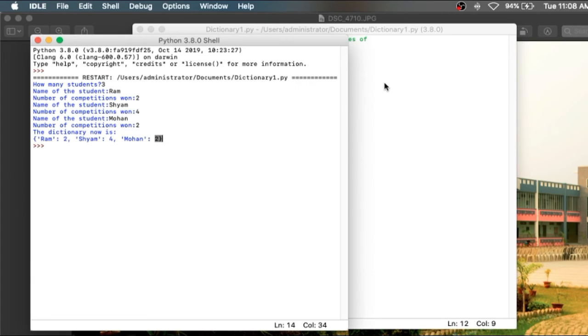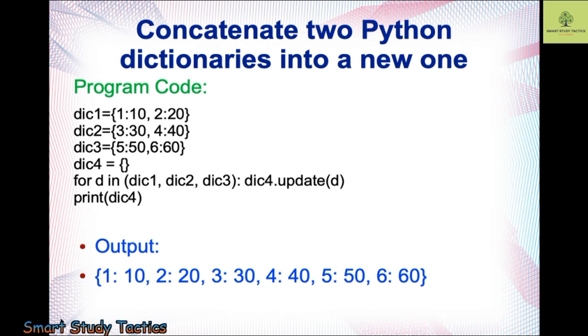So my dear students, you have to work like that, and only a few functions are left in the dictionary. Let me talk about those also. Now here we have to concatenate 2 Python dictionaries into a new one. So let's say this is one dictionary, second dictionary, third dictionary. Here we are going to concatenate these. It is a 4th dictionary, an empty dictionary. So what I'm going to do: d in dictionary 1, dictionary 2, dictionary 3, and it is updating. This line must be here. It was a writing mistake. This line must be here, and after that I am printing the dictionary.